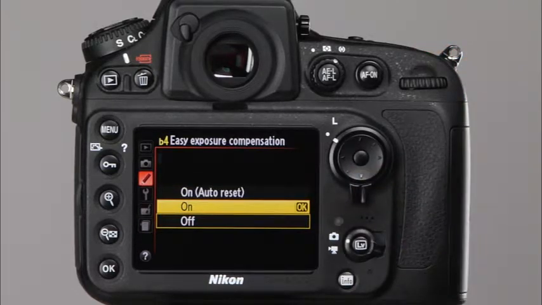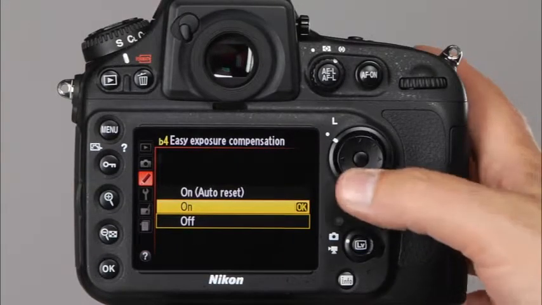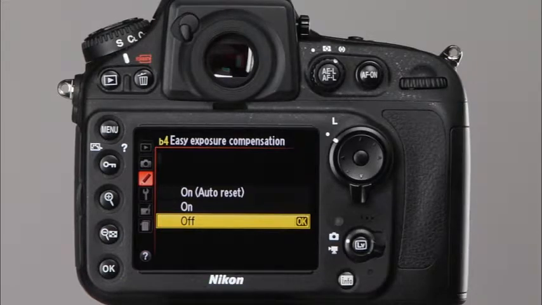The on setting is the same as the on auto reset, except that the exposure compensation will not be reset when the camera or exposure meters turn off. If off is selected, the exposure compensation can be set only with the use of the exposure compensation button in conjunction with the main command dial.